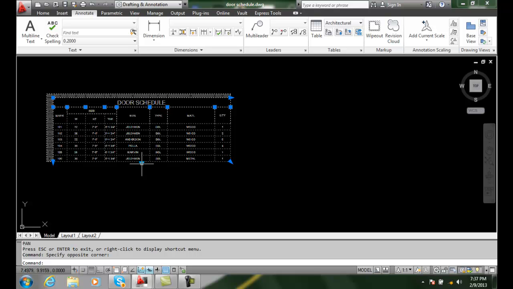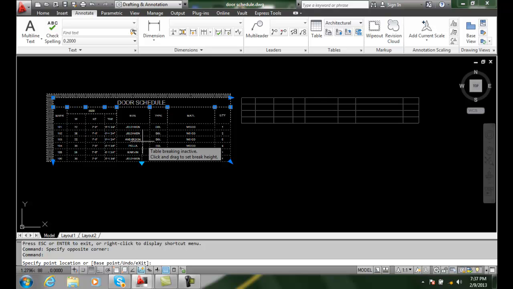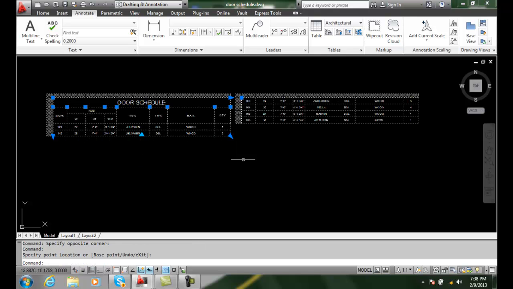So when I click on this arrow here, and I move it upwards, you'll see that the table splits and it's showing up on the right. So I'll pick, and I'm just going to pick a point with my left mouse button. And so now it split the table and it moved the data over here.